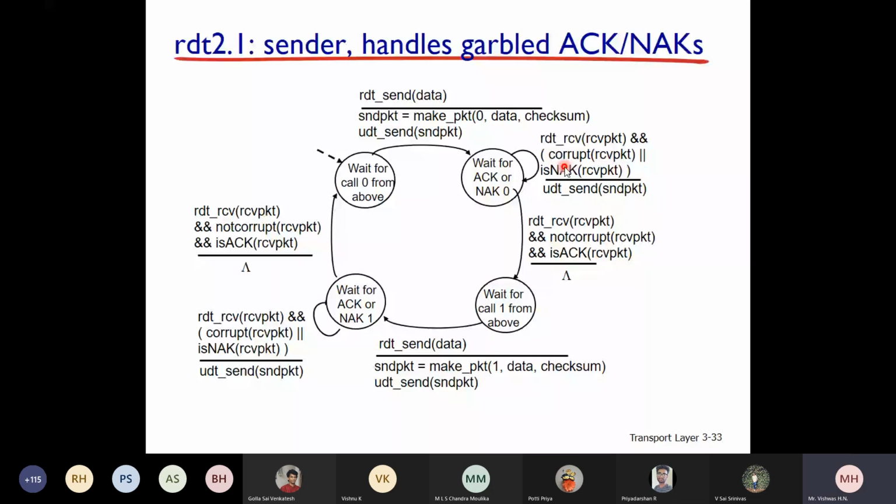What the question is, if the sent acknowledgement is corrupted, what will happen? For that, you have to add a checksum for the acknowledgement also. Is that clear? Yes.